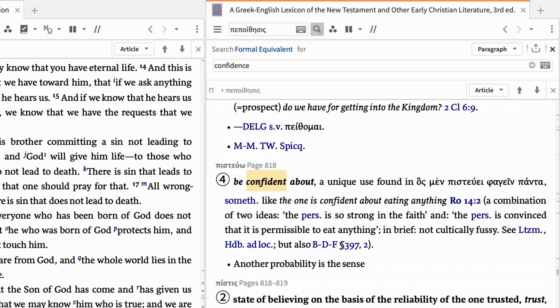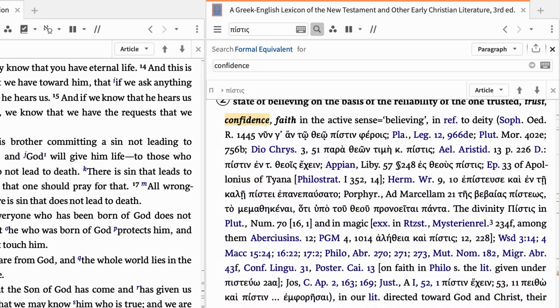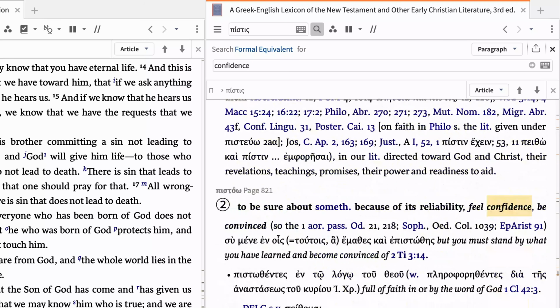Logos deepens lexical studies with resources like BDAG by organizing the entries, surfacing the most important details for your current context, and by providing advanced searching tools for making new connections.